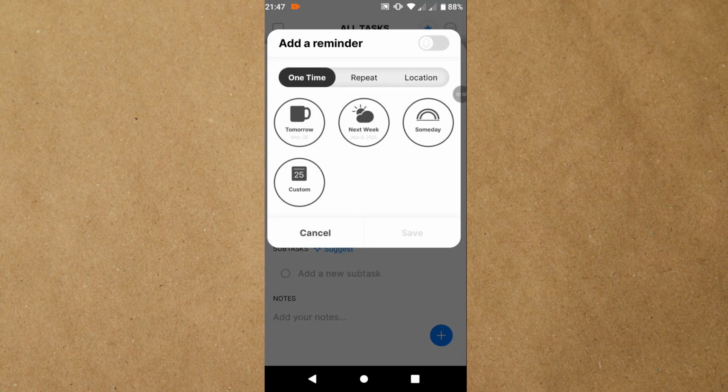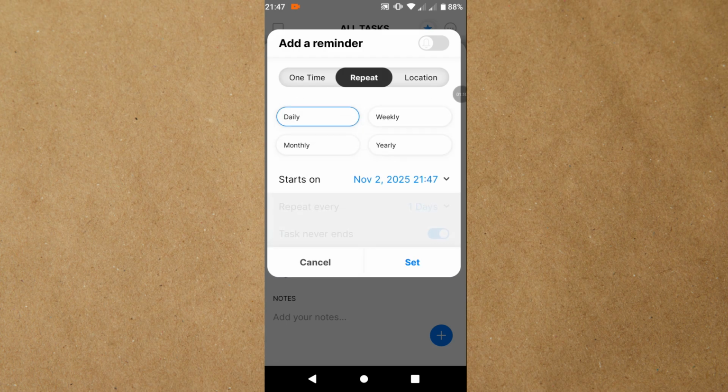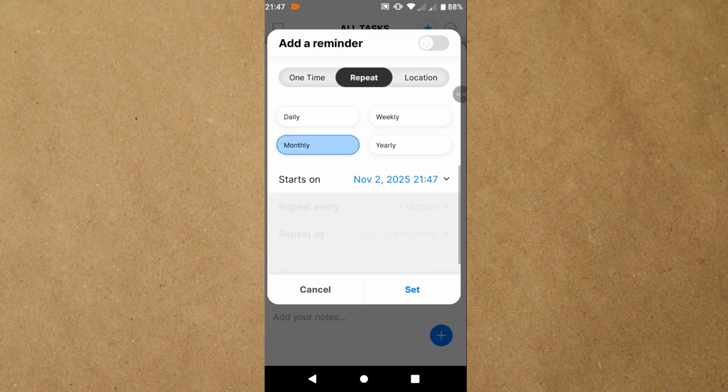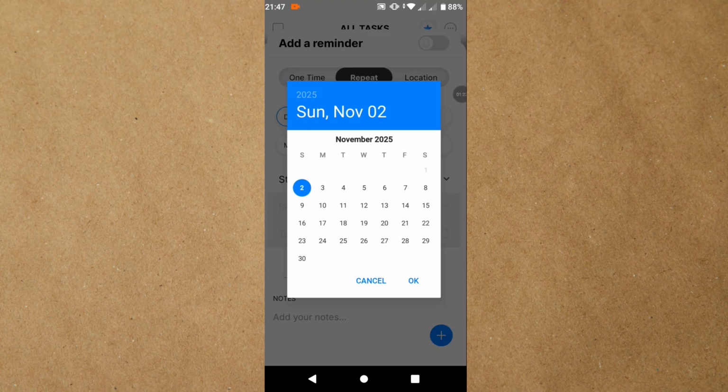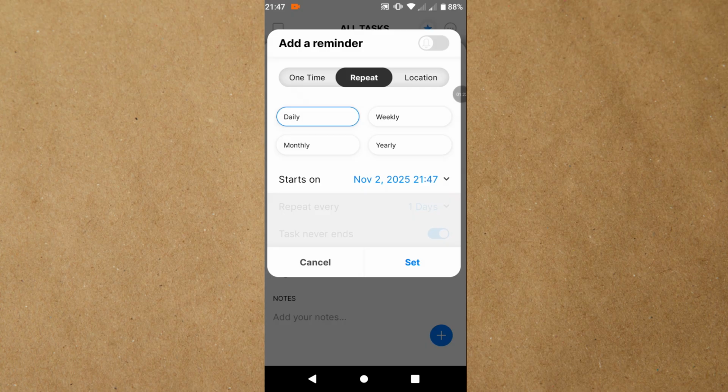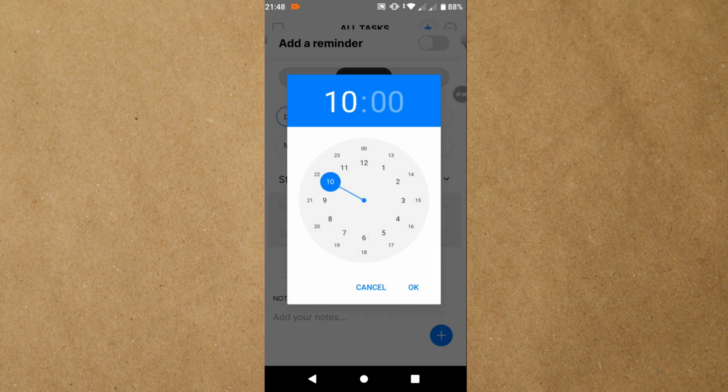And after that, simply switch from one-time reminder to repeat. Select daily, or you can go with weekly, monthly, yearly, and so on and so forth. Let me go with daily. Set a start date below. So let us start that reminder tomorrow, November 3rd on Monday.